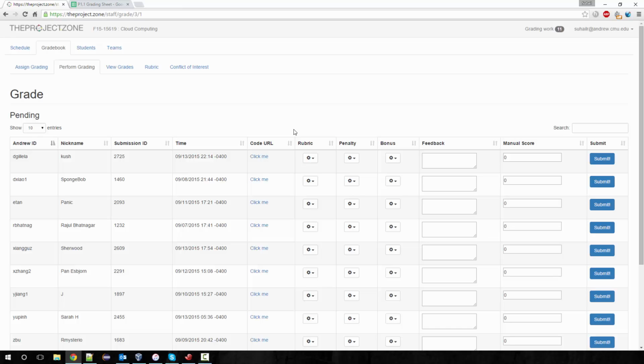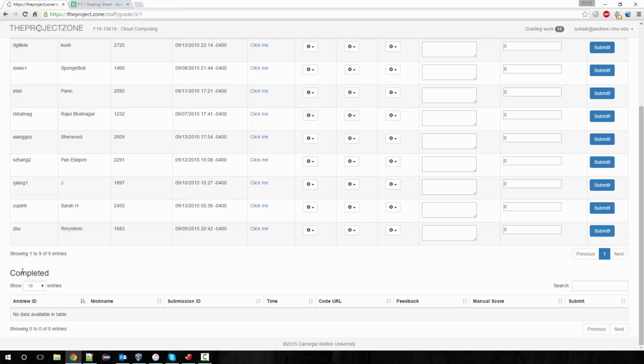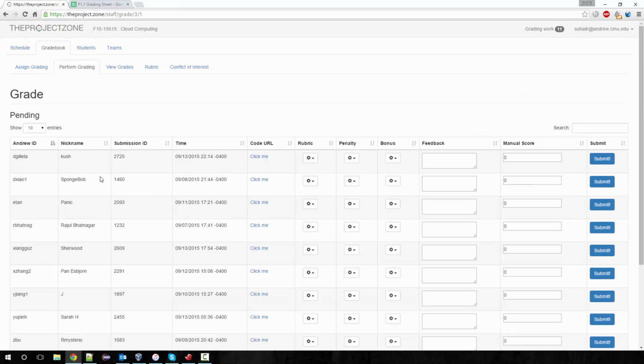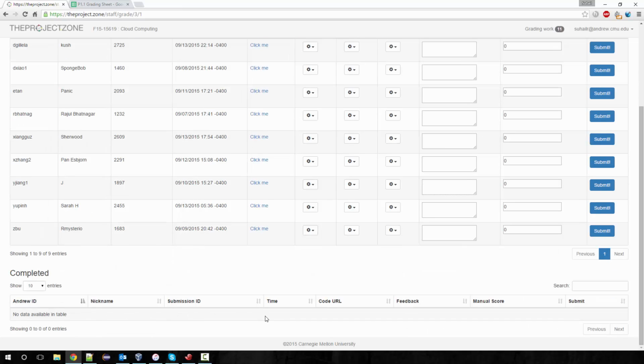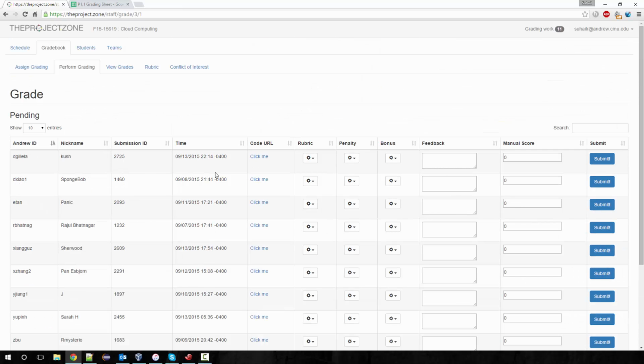Now, the main 2 sections of this page are the pending table and the completed table. As you can see that I have not completed any of my grading assignments, so initially this table will be empty, and as I begin grading, it will start getting populated with the data. To quickly go over the different tabs that we have, we begin with the Andrew ID of the submitter, the nickname, the submission ID, the time when it was done.